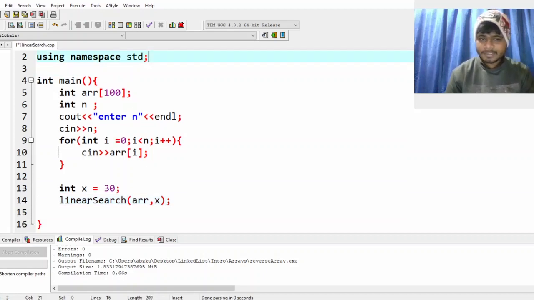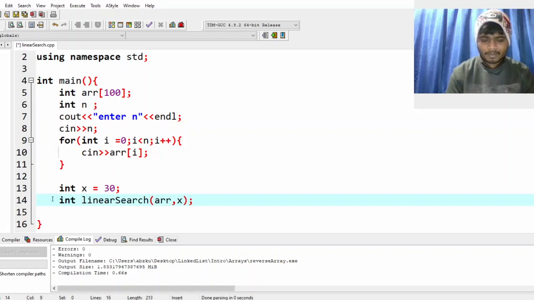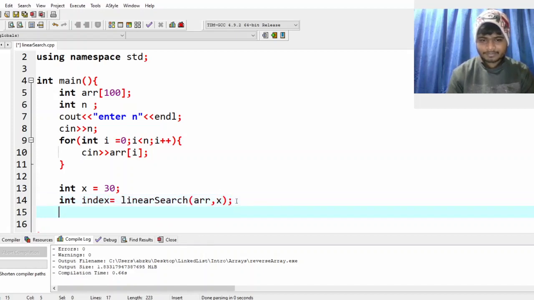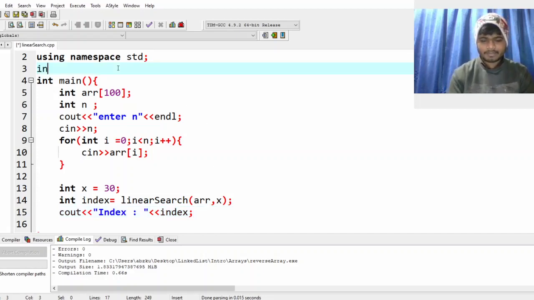As you have given me, I'll go and create this function. It's going to return an integer, so let's take an int index and print out the value of index. If index comes out to be -1, that means the element is not present. If it is something else, then we will know which index it is. Let's make the function now. The function is going to return an integer. Its name is linear search.